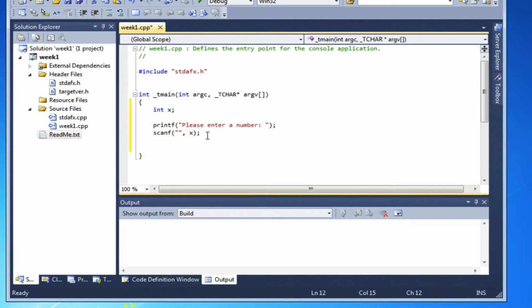But there's one extra tricky thing to using scanf: I have to put an ampersand in front of my variable name. So I say scanf and then ampersand x. And much later in this course, when we talk about pointers and arrays, we'll learn what that ampersand means. But for now, whenever we use scanf, there has to be an ampersand in front of the variable.